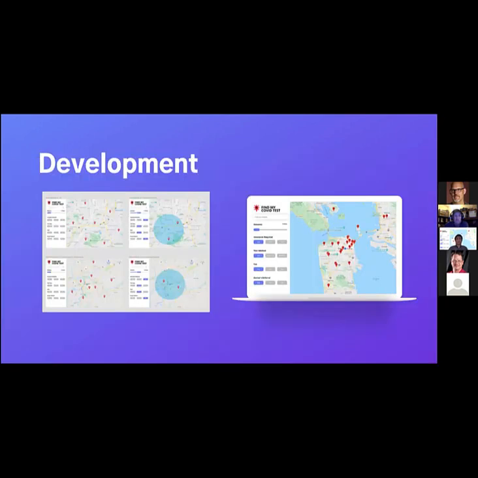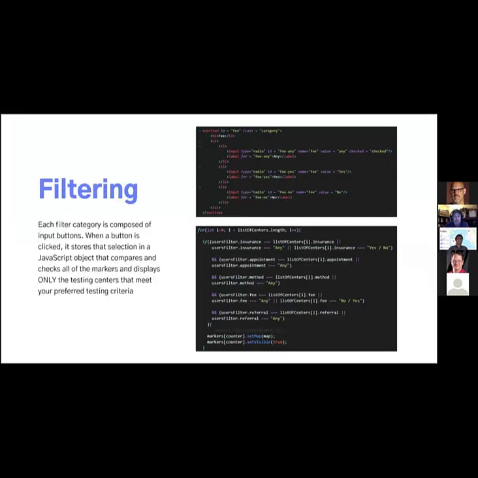So now we'll be talking about the development process. So how did I go from these Figma prototypes into an actual website that you can now visit today? Well, I won't be going into all the details from start to finish on how I developed it, but the main component of Find My COVID Test is the filtering.